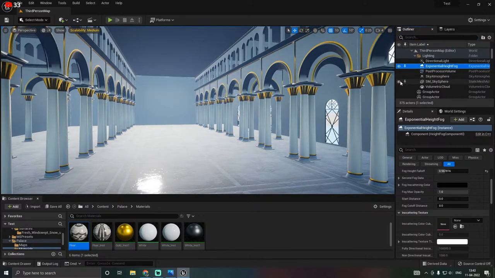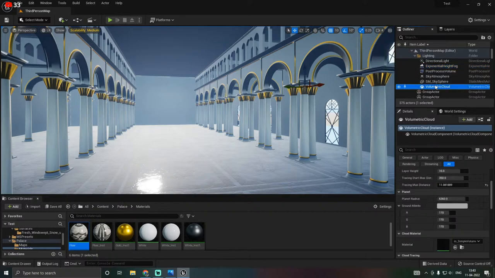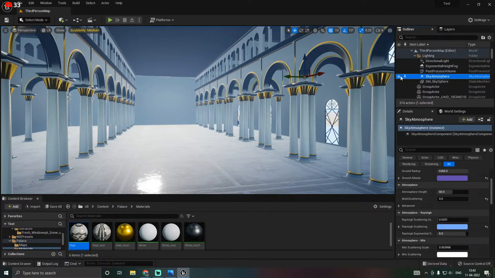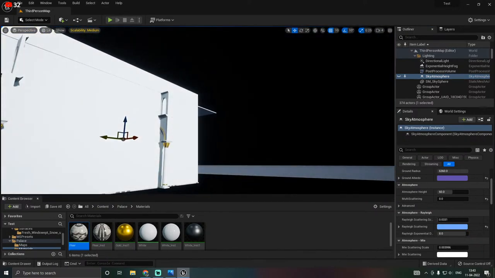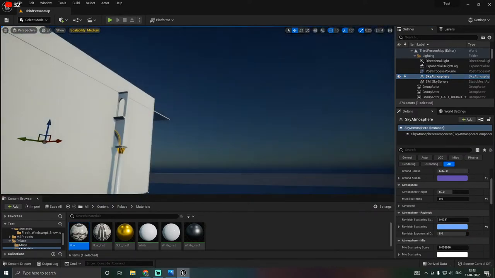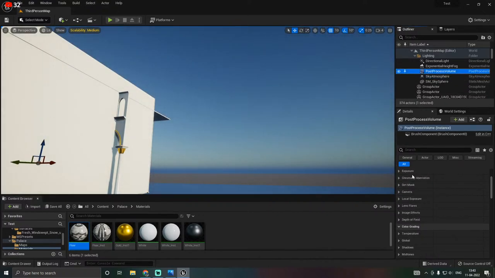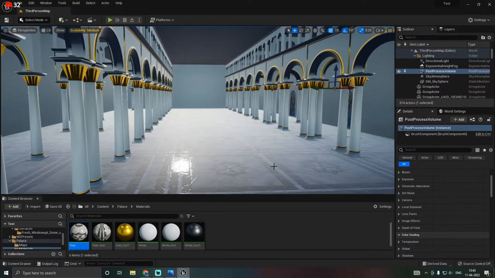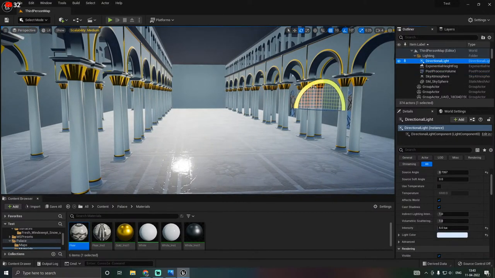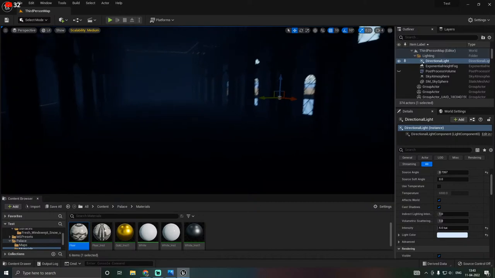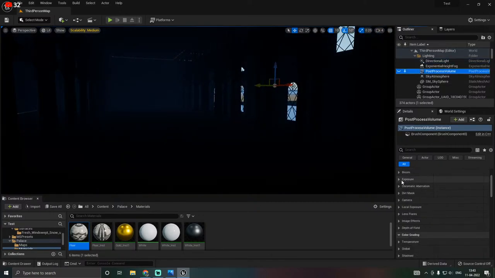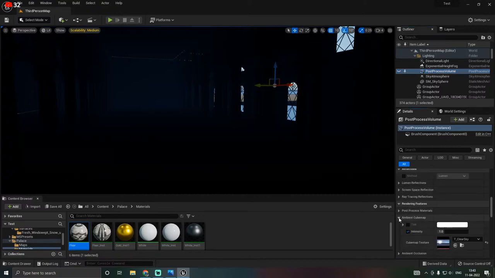Sky atmosphere. Sky sphere. Volumetric cloud. We don't need volumetric clouds, so I'm gonna delete it. Sky atmosphere. Post-process loading. Something wrong with the post-process loading. Maybe ambient cube map or something. Yes. We don't need a cube map.